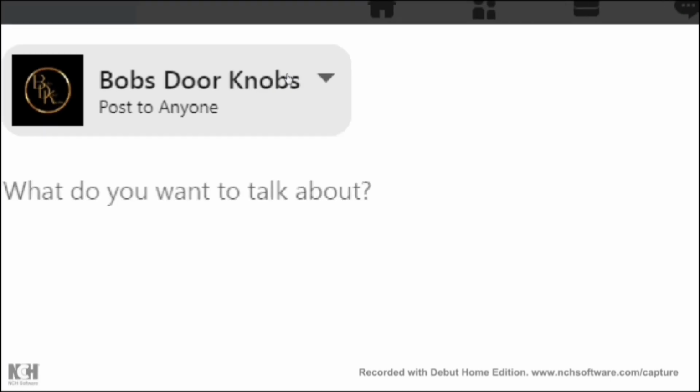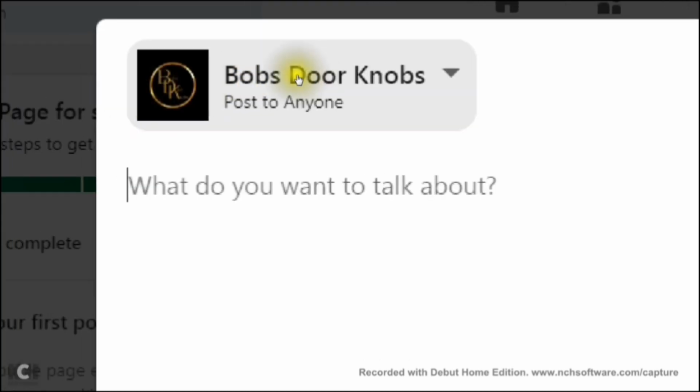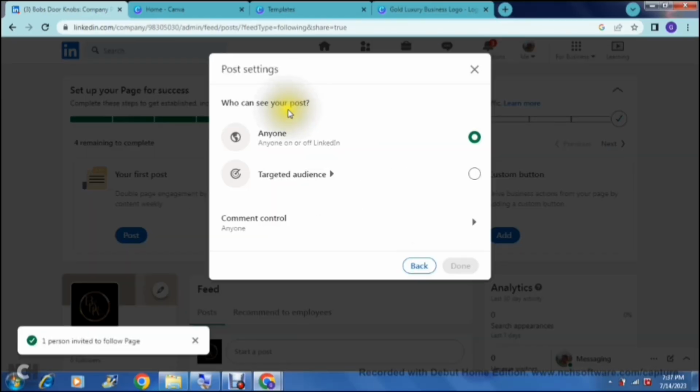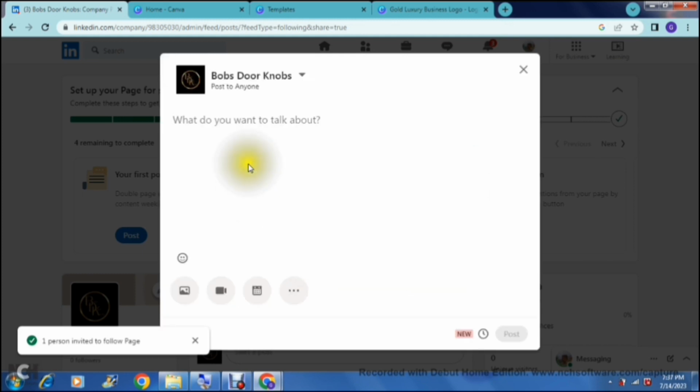So right at the top you can see it says Bob's Doorknobs, and it says post to anyone. You can actually change that, so you can see here it's to anyone, or you can create a target audience and target just specifically them. And now you can post whatever it is that you need to post. And let us just say this is my first post, and then we can just go to the bottom right hand side and tap on post.